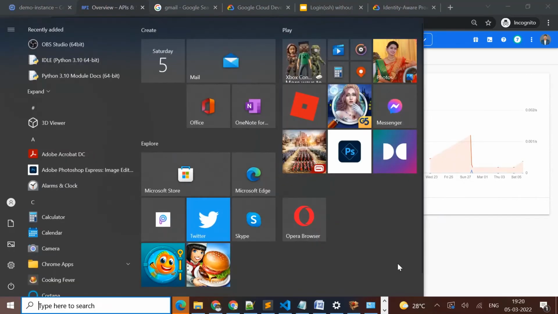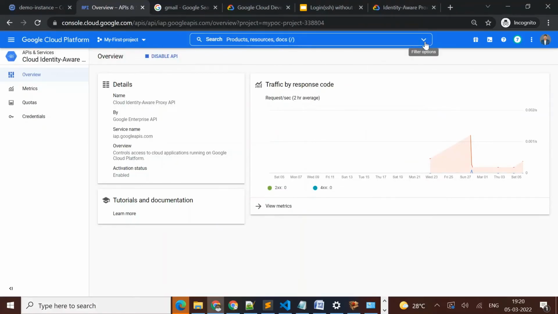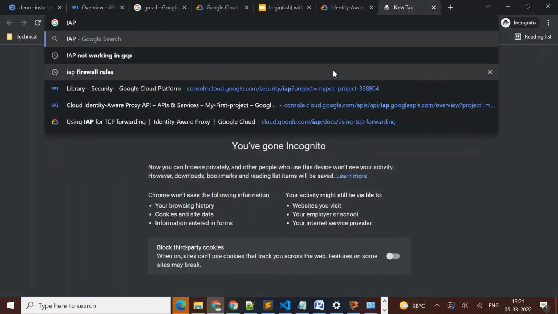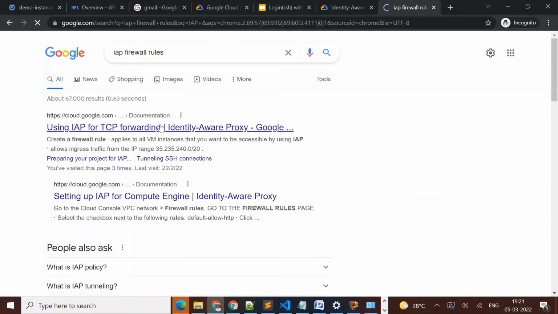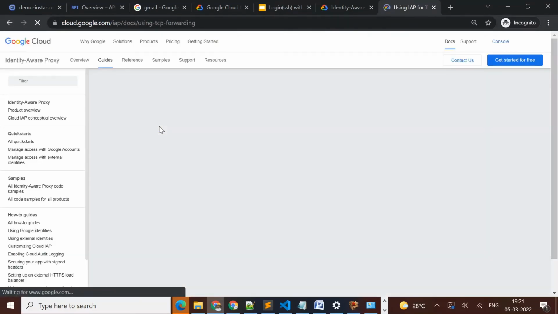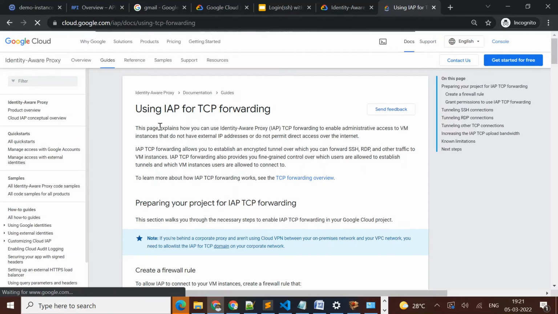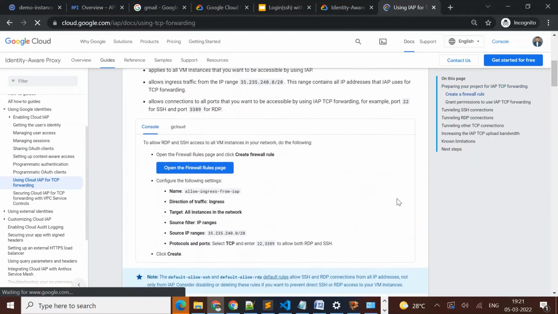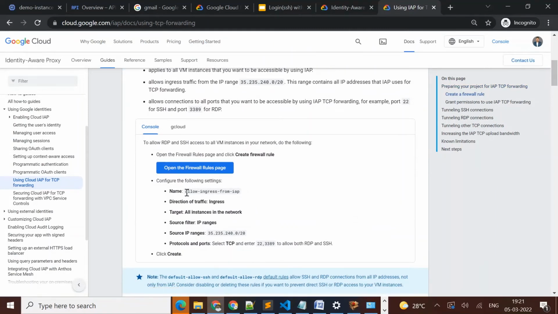And to enable IAP for the VM, we need to create one firewall rule. So just check which is the firewall rule. You can just type firewall IAP rules in Google Cloud and it will show you the firewall rule. So we can create a firewall rule using this same set of instructions.